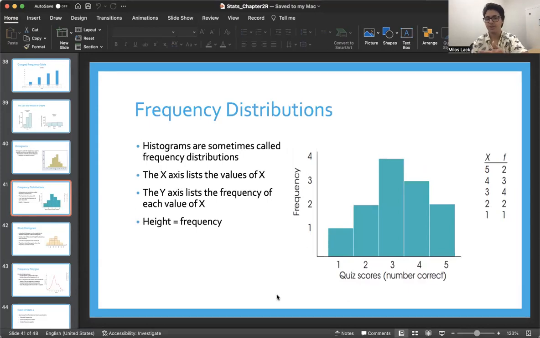Histograms are also sometimes called frequency distributions, and it's one of the easiest ways to show a frequency distribution. The height again being frequency, and the x-axis listing the values of x.